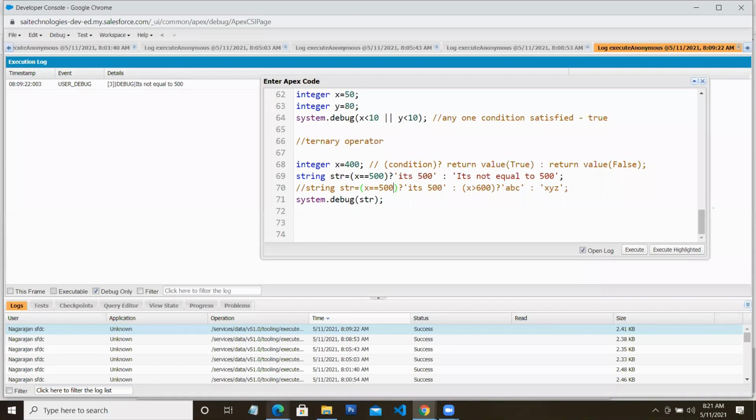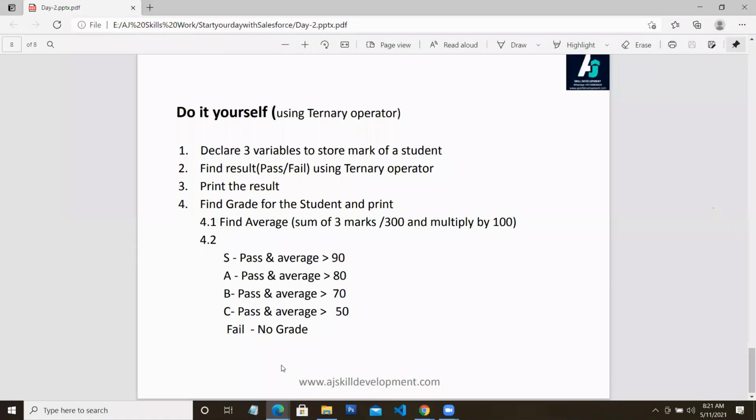Nagarajan? Yes, please. Number one, the y plus plus and x plus plus operators which we are using, the pre and post plus plus, how do they work?